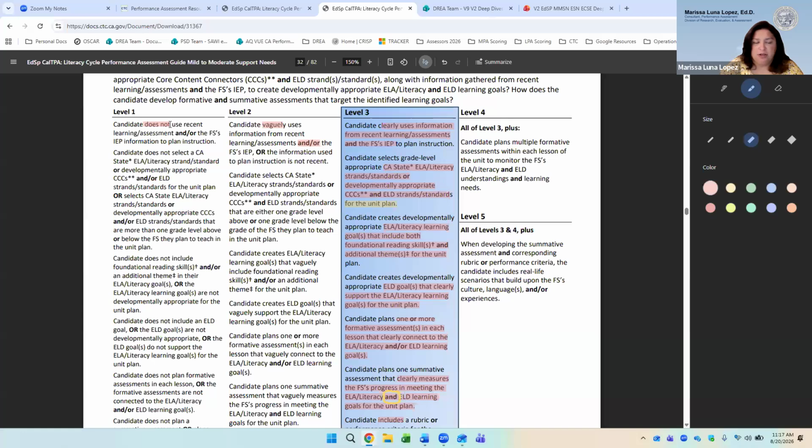A level 4 and a level 5 in these rubric constructs are all going to be a level 3 target construct, more in detail with more requirements. So like a level 4 in this rubric is candidate plans multiple formative assessments within each lesson of the unit to monitor the focus students' ELA literacy and ELD understandings. So we would see more than one piece of evidence in their unit plan about formative assessment.